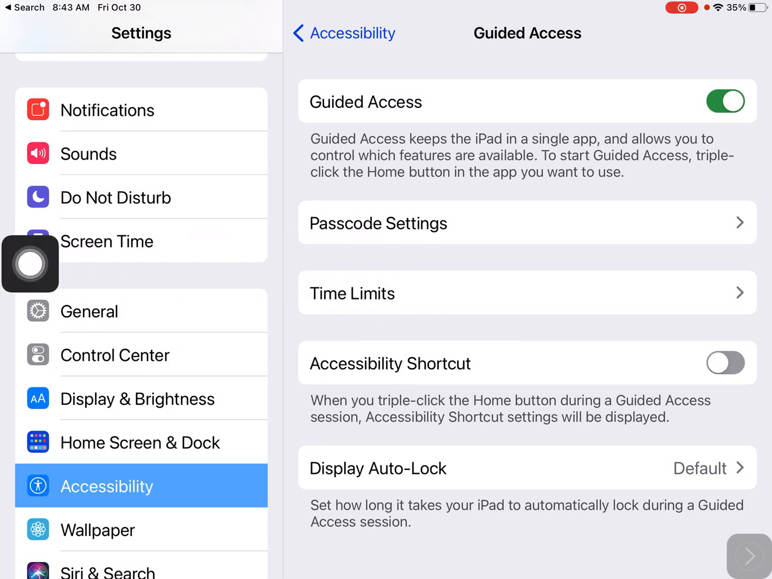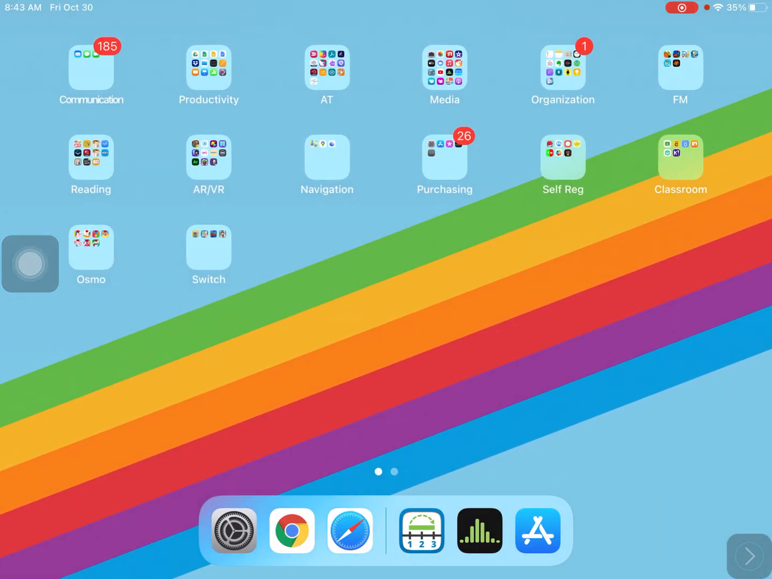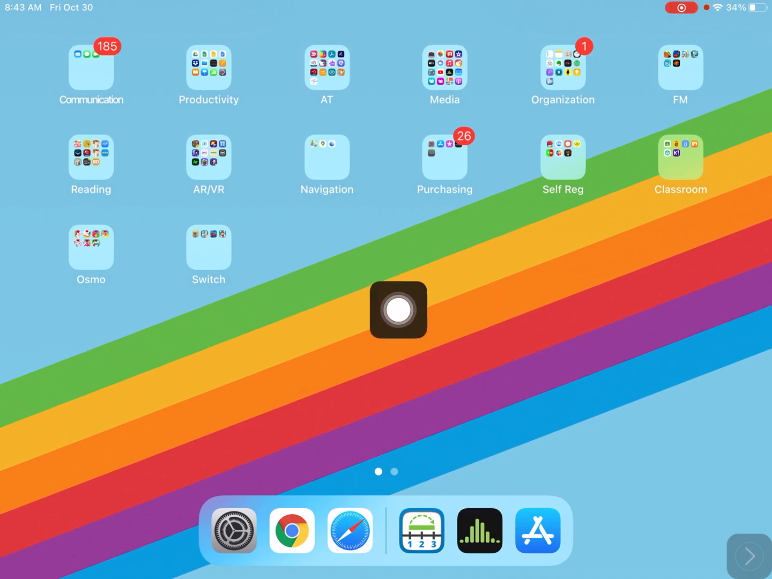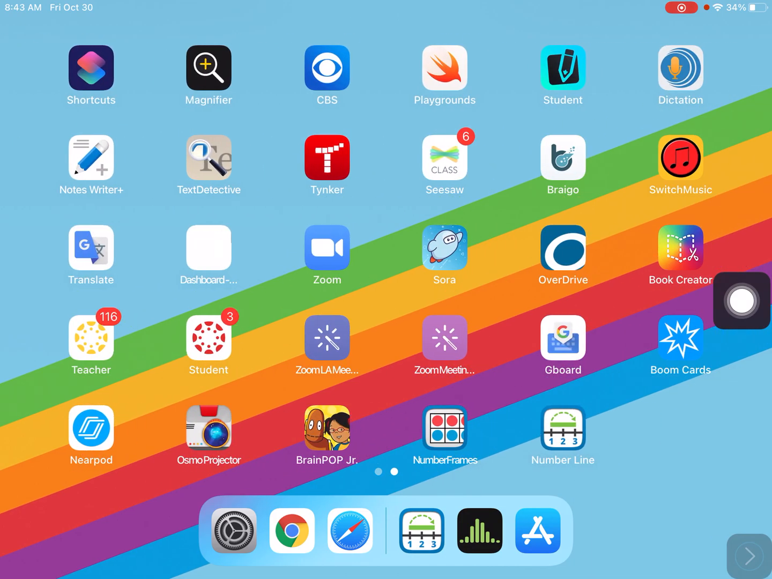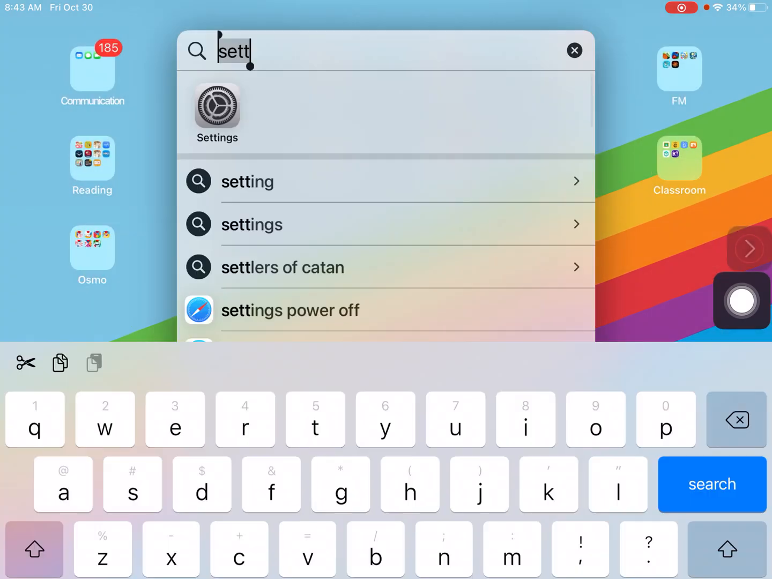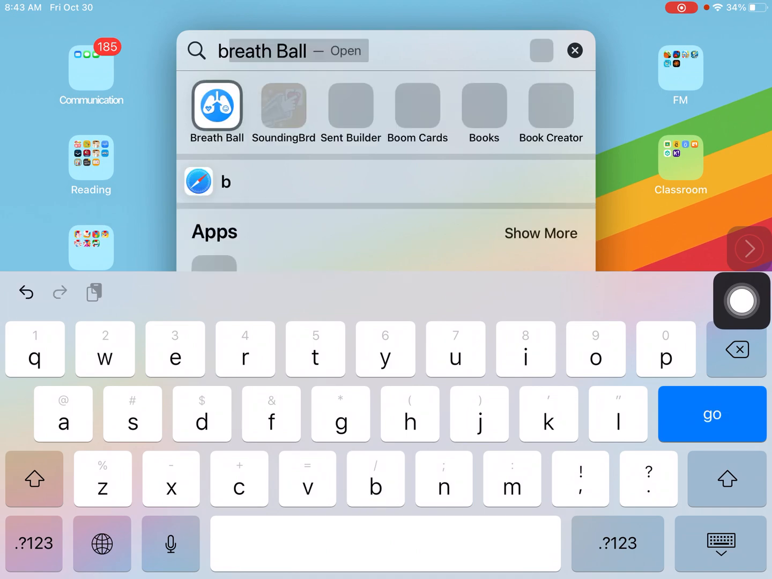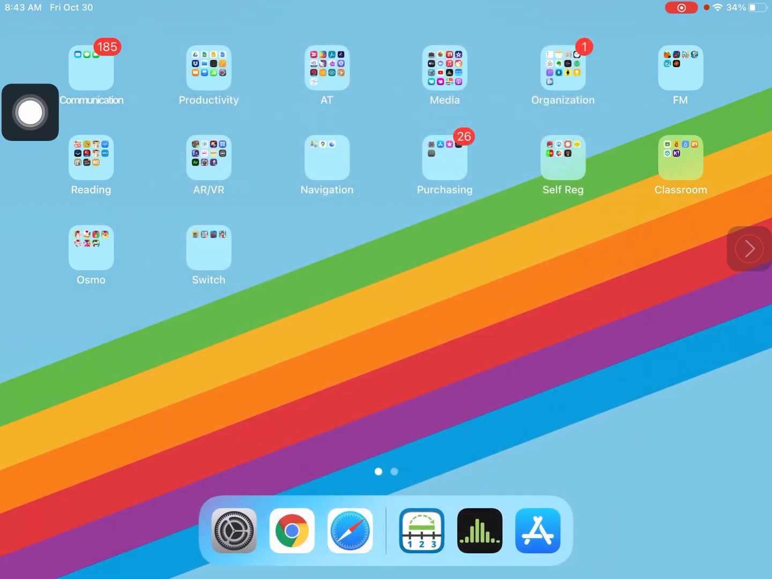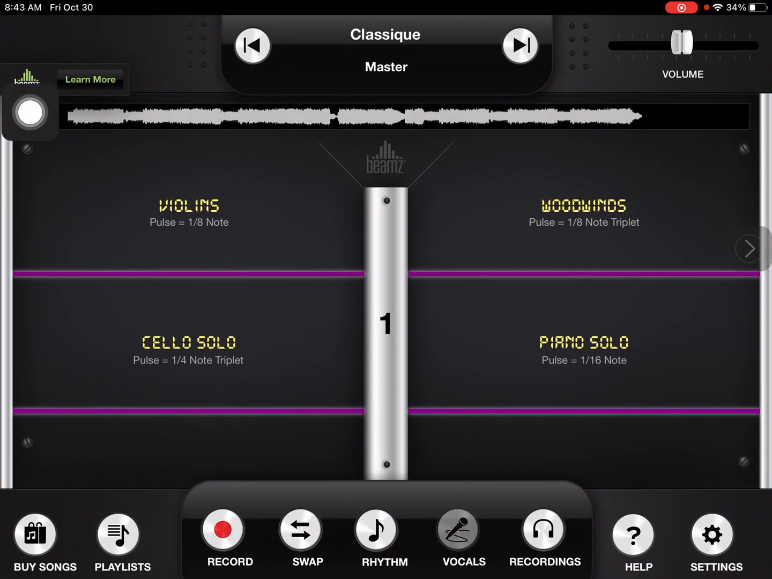Then going to the Beamz app, I've loaded it on my device, and it looks like this. It's this little black icon with the green bars. Again, if you didn't know where to find it on your home screen, you could do a single finger swipe like I had done before. Type Beamz with the Z at the end. Here it is. Okay, so here's the Beamz app.